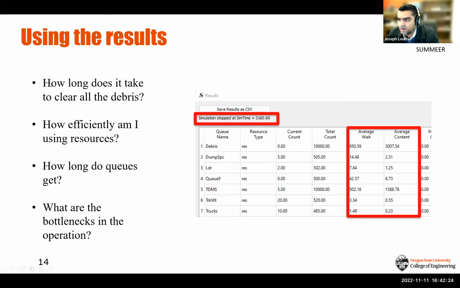How long does it take to clear all the debris that you have in your operation? How efficiently am I using my resources? That is, are my trucks waiting too long in queues? Are they stuck in queues? And so as you start to get economics involved in this, right? You can start to cost out and price out your operation and start to think about, okay, where might recycling be an option as opposed to taking it to the landfill?